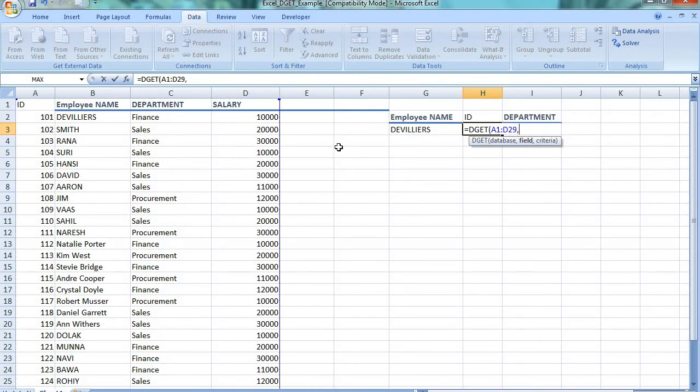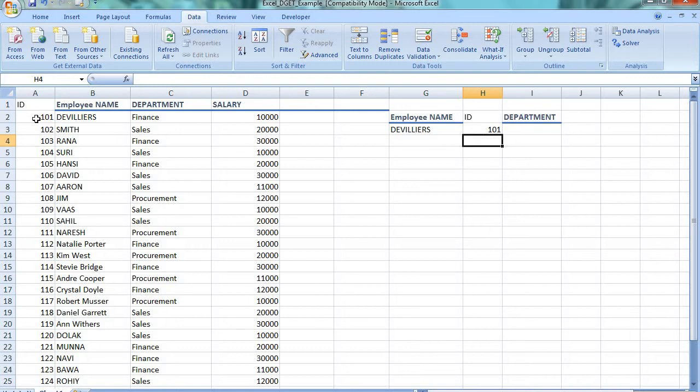I put a comma. Now what is the field? Field means, do you want to know the ID? So I will select this. Okay. Now I will put a comma. And what is the criteria? Criteria is the name. So I will select this, close the bracket and press enter. So De Villiers' employee code is 101. From here, it is very clear that De Villiers' code is 101.